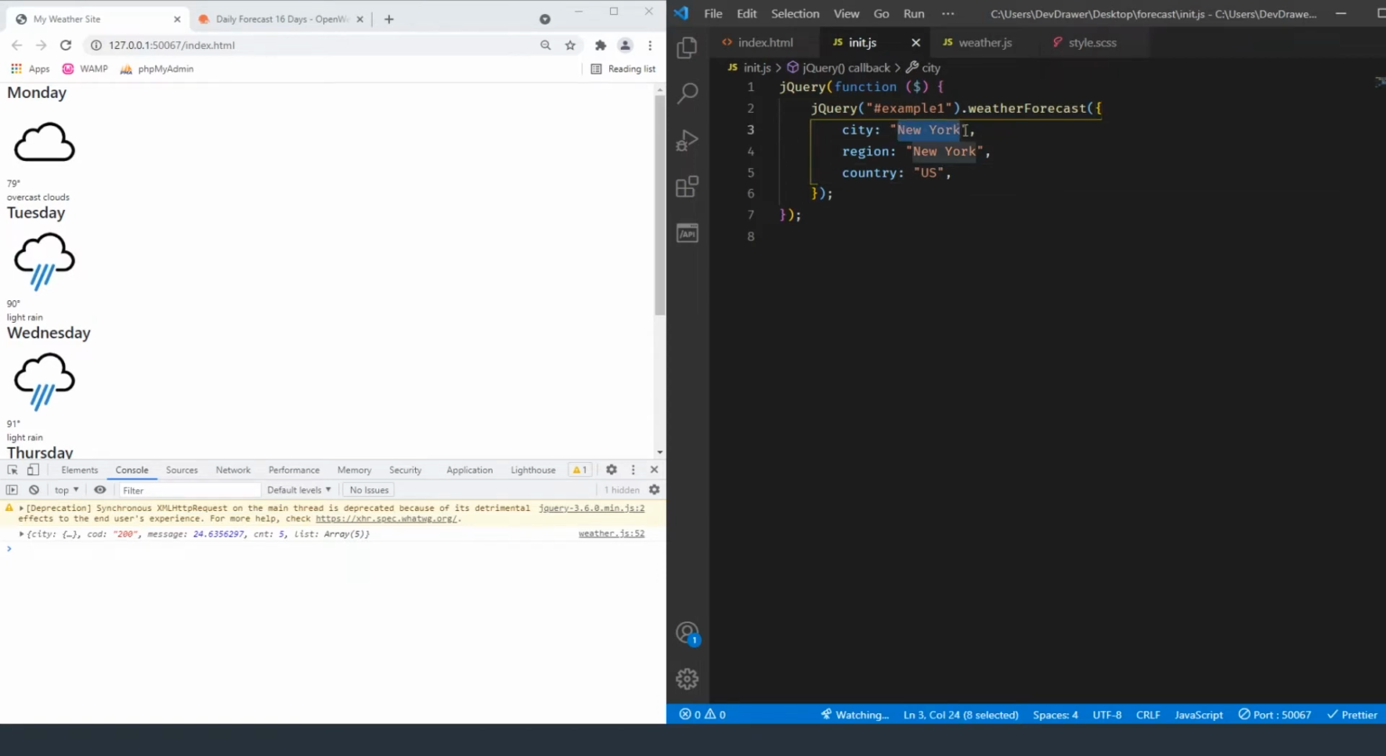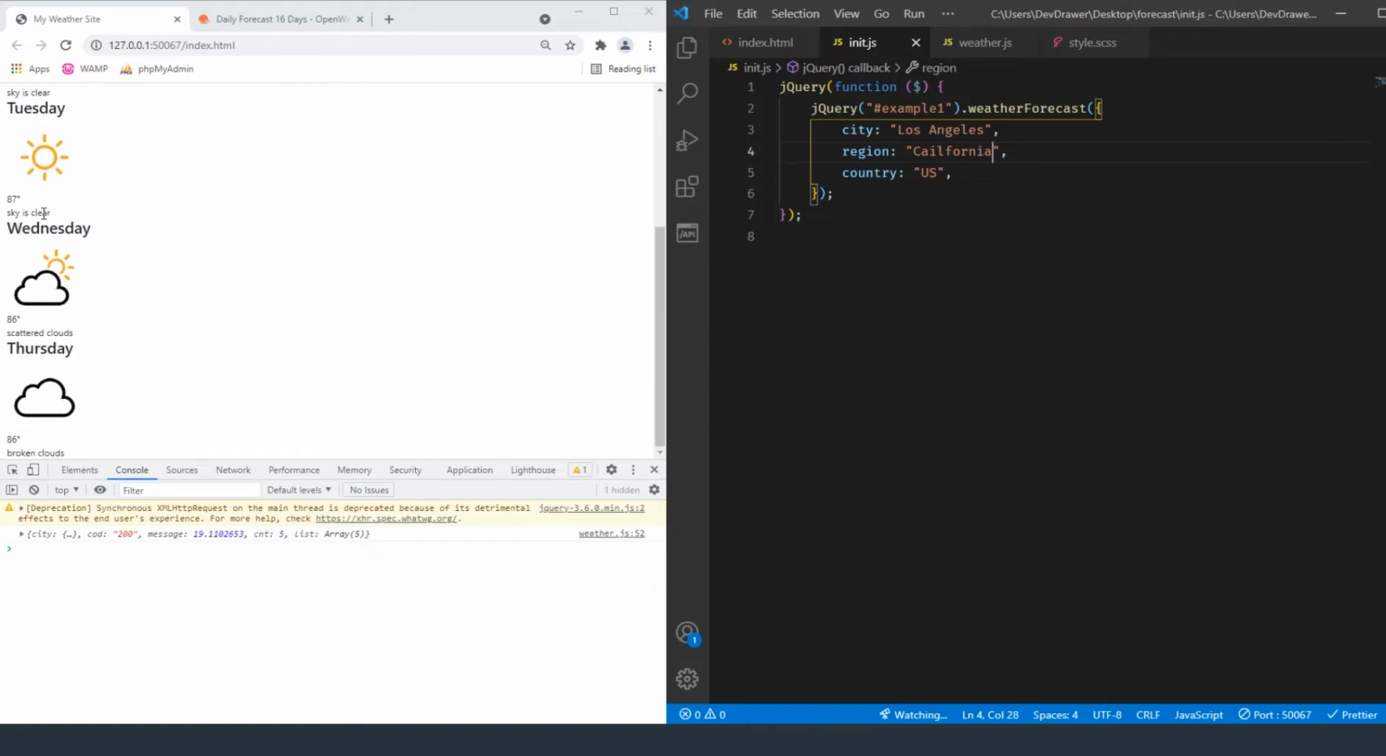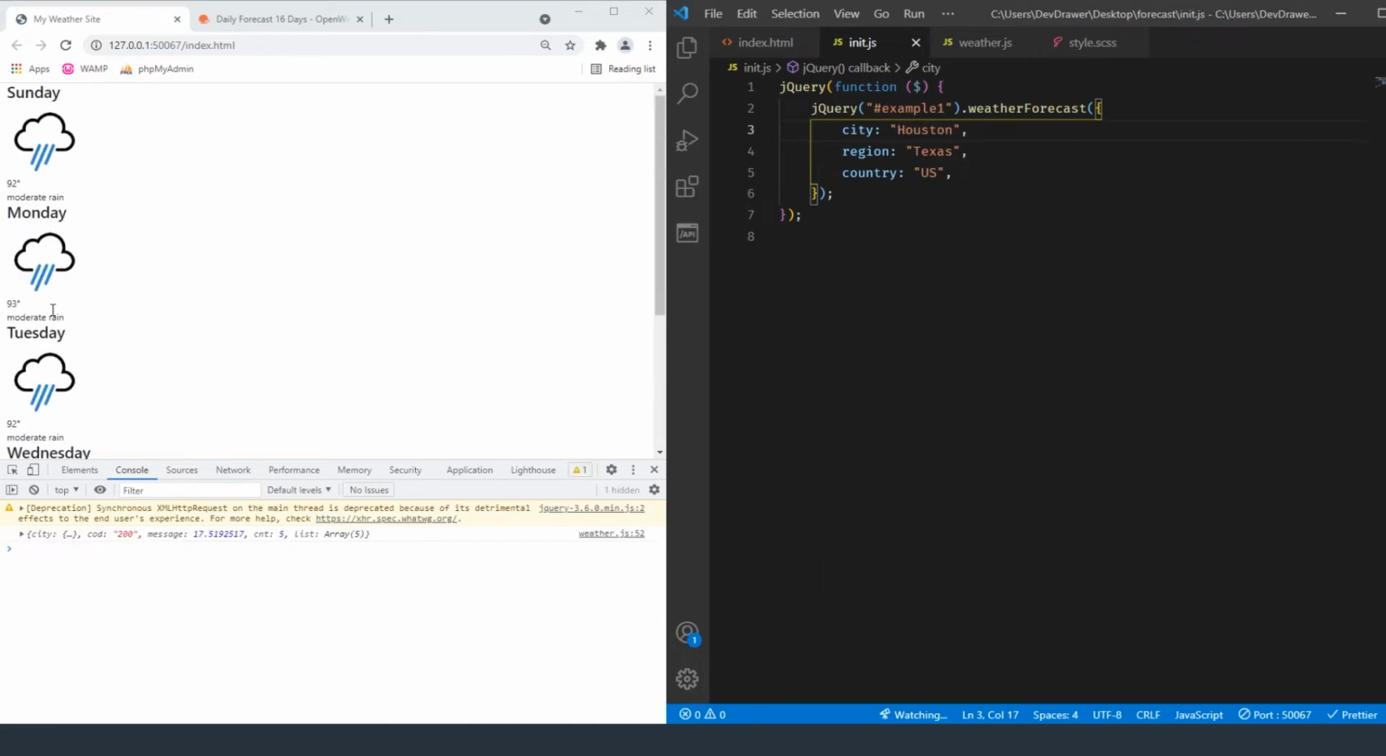Let's see if we want to change this to Los Angeles, California. Alright, so beautiful weather over there. Let's try one more. Let's do Houston, Texas. Alright, so the weather's not too bad over there. I mean, it looks like it's going to rain. But from these examples, you can see that the icons are switching, the temperatures are switching.